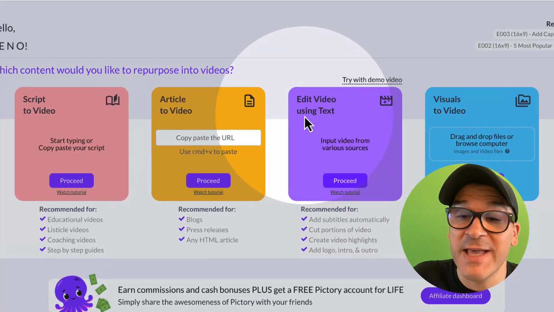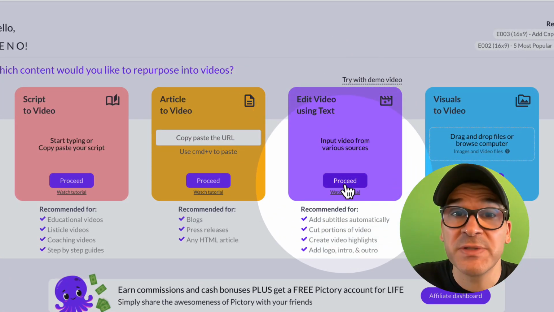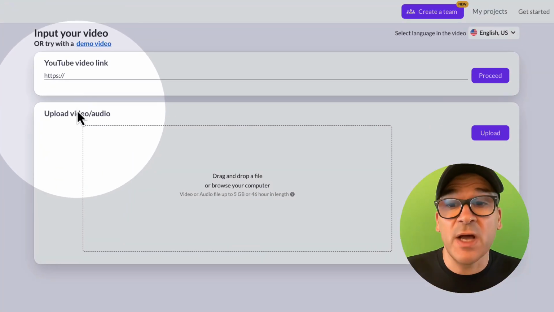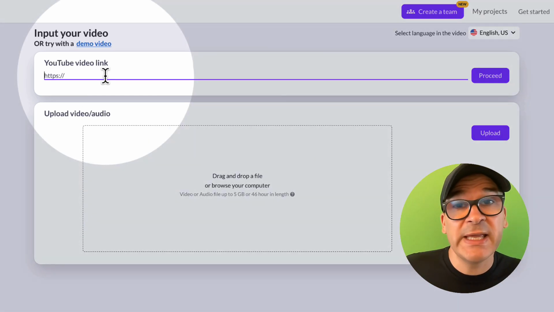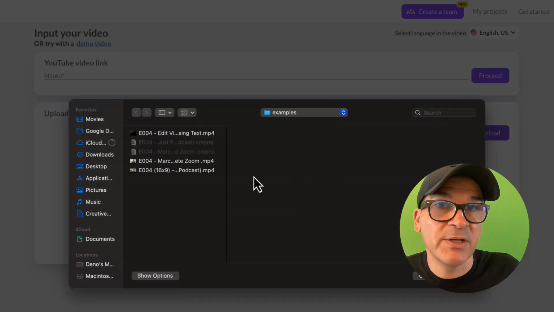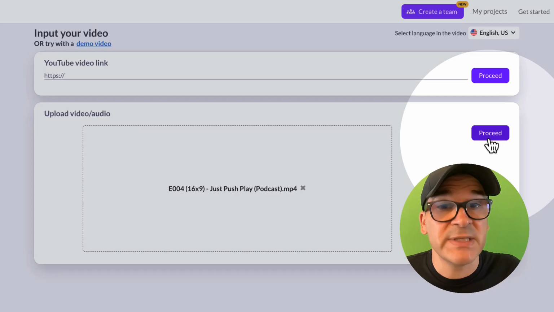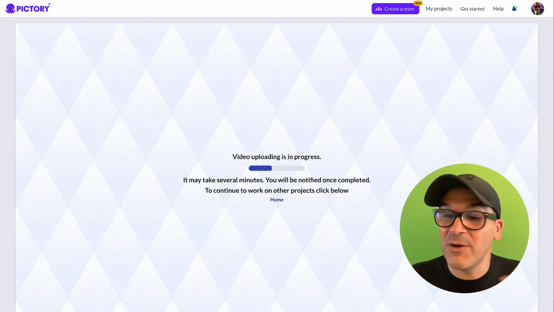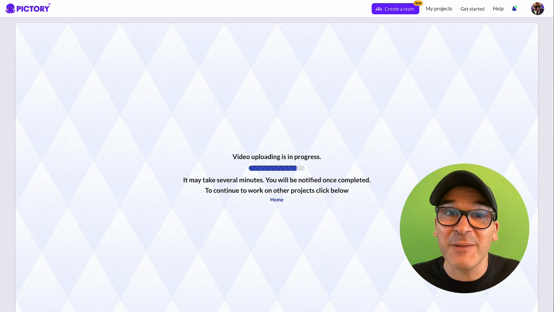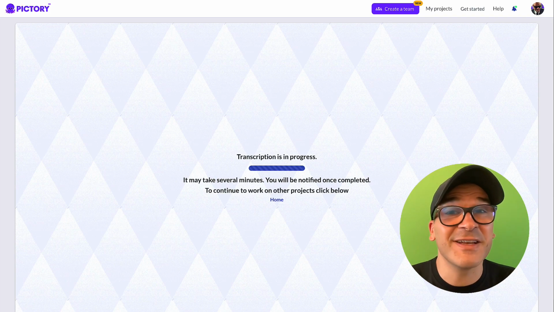To get started, choose the Edit Video Using Text tool, then click the Proceed button. You'll see two ways to upload your video. Paste in a YouTube link here at the top, or click the Upload button to choose a video from your computer and click Proceed. Pictory is now transcribing your video and automatically adding subtitle captions for you. This can take a minute, so just let it do its thing.